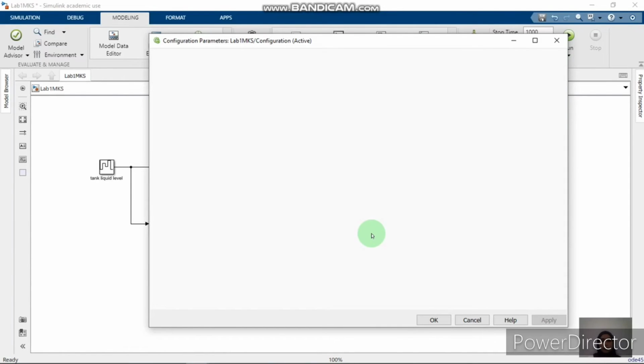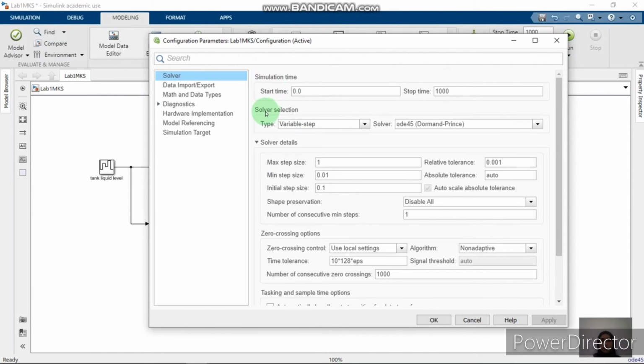It will then appear the settings for the simulation time and for the solver selection. For the simulation time, we start from 0 and the stop time is 1000. For the solver selection, variable step and ode45. The max step size is 1 and the minimum step size is 0.01. The relative tolerance is 0.001 and the initial step size is 0.1. So we click OK.